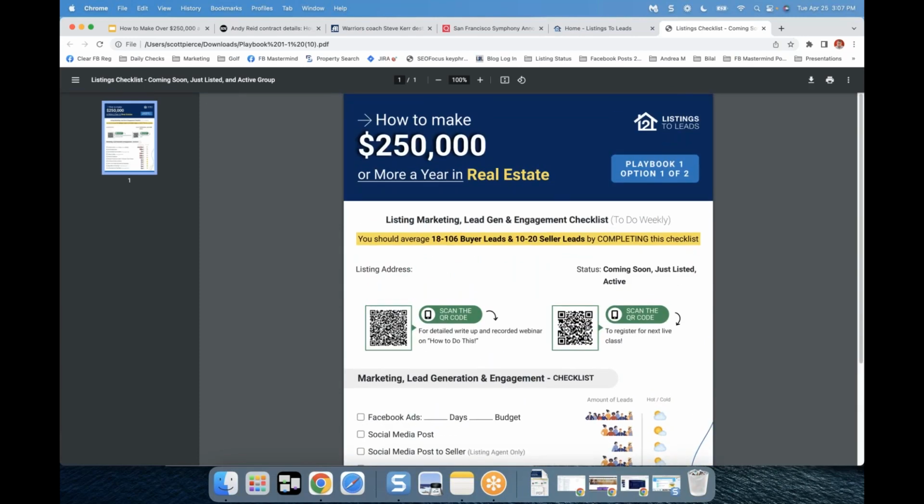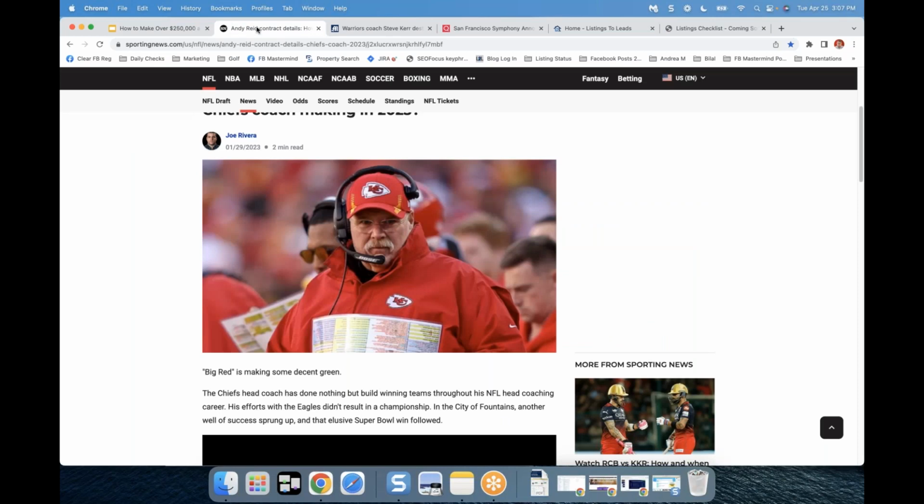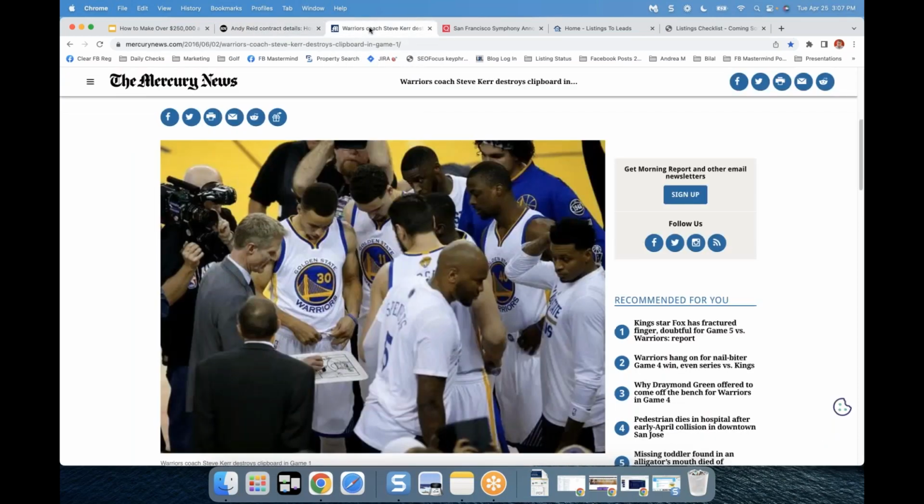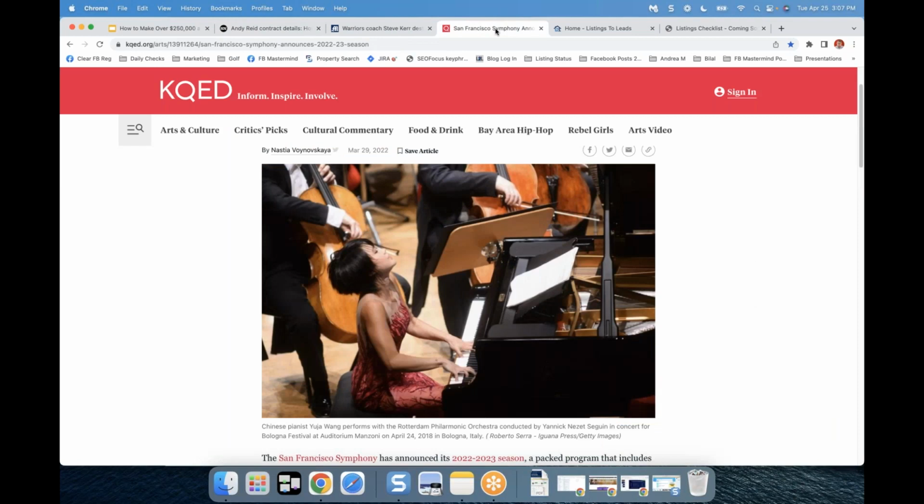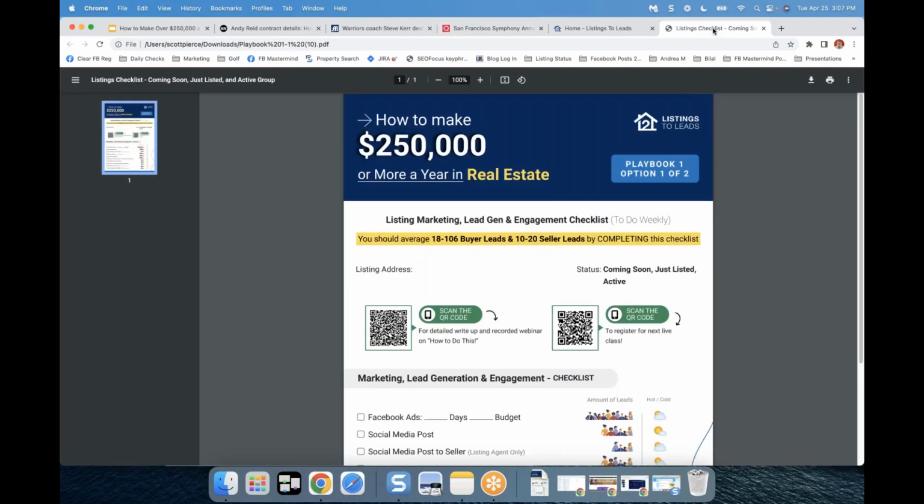I want you to print that up, because unless you are a better real estate agent than Andy Reid is as a football coach, unless you think you're a better real estate agent than Steve Kerr is as a basketball coach, or maybe you think you are a better real estate agent than Yuja Wang is as a pianist. If you think you are better than all of those three in their respective industries as a real estate agent, then you don't need to print up that checklist. But I know I'm not. And I suspect most of us aren't. So print that checklist like they do.